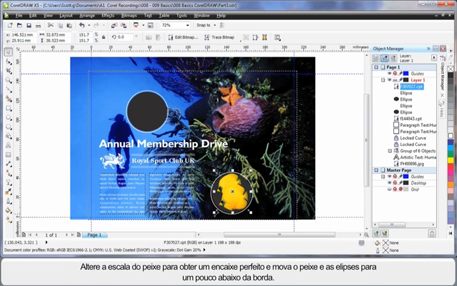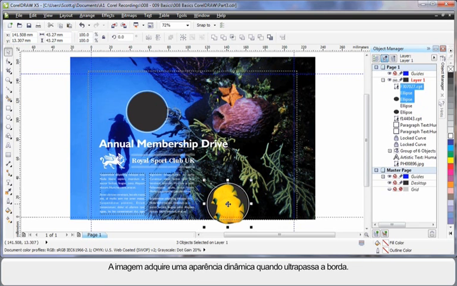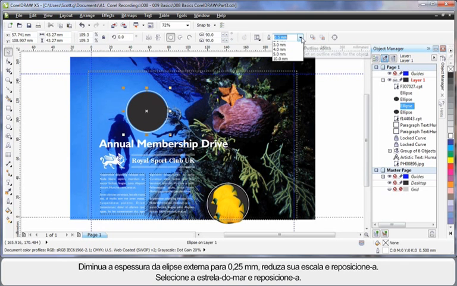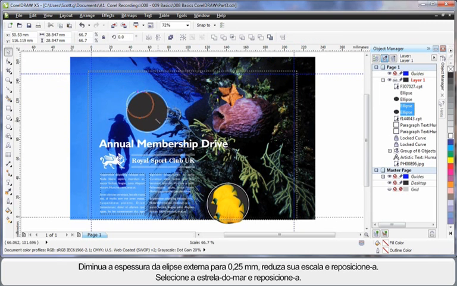Just scale up a little, make sure the fish fits real tight. Select all of that. I'm going to just pop it off the edge. Really creates a dynamic look when your image runs off the edge, and we'll crop that in just a moment. Now, working with this image here, let's select the outline and we'll lower the thickness of that outside ellipse to say 0.25, and I'm going to shrink that down, bring it down here, maybe a little bit more.